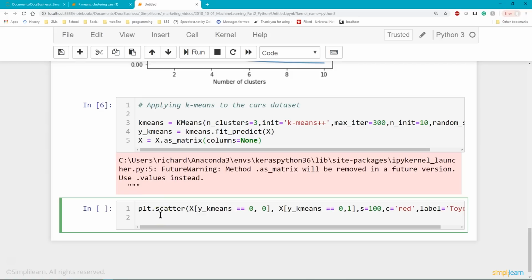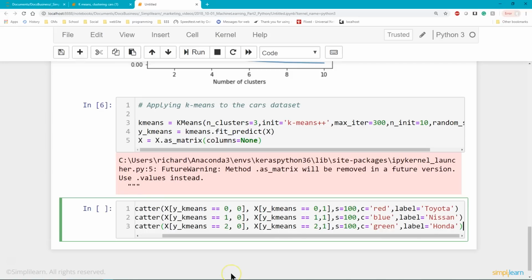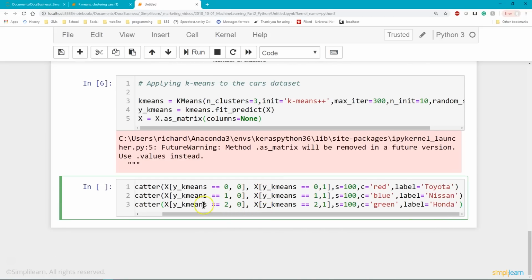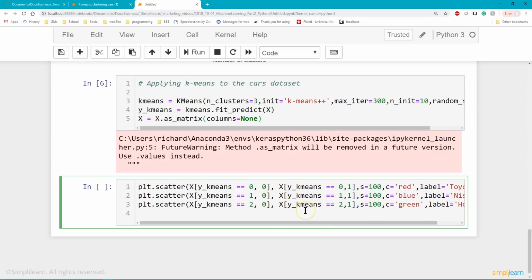And I'm just going to paste in the next 2 lines, which is the next 2 cars. This is our Nissan and Honda. And you'll see with our scatter plot, we're now looking at where y underscore k means equals 1, and we want the 0 column, and y k means equals 2. Again, we're looking at just the first 2 columns, 0 and 1. And each of these rows then corresponds to Nissan and Honda. I'll go ahead and hit enter on there.